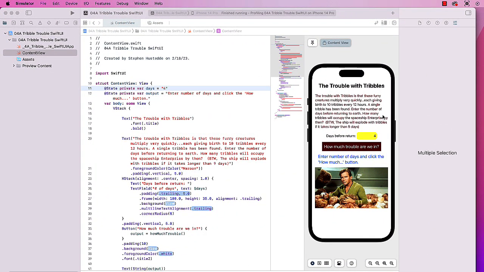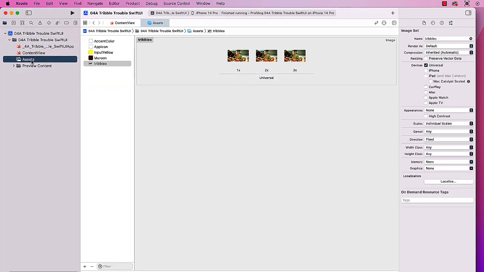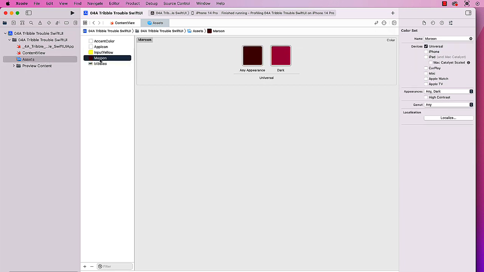Let's take a look at doing the Tribble project using SwiftUI. So I created a new project. I named it 04A Tribble SwiftUI and chose SwiftUI as my interface. What we get here is our content view and our assets. So in assets, I brought in that image of Captain Kirk with the Tribbles again. I also set up 2 colors, and you can do that again with the plus sign down here and choose color set. So I created an input yellow and a maroon.